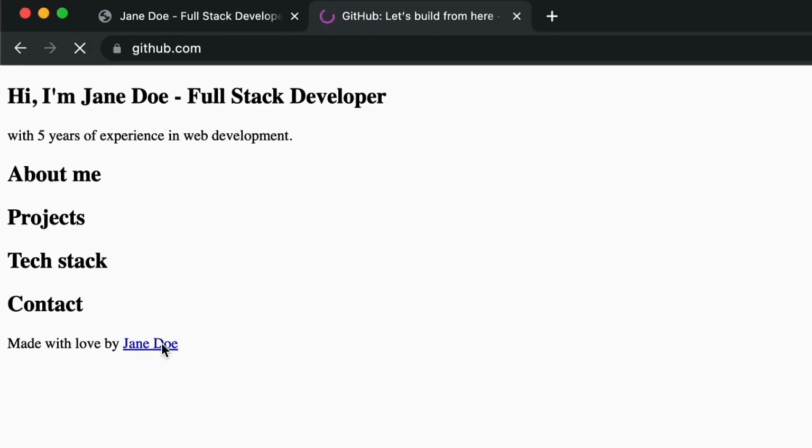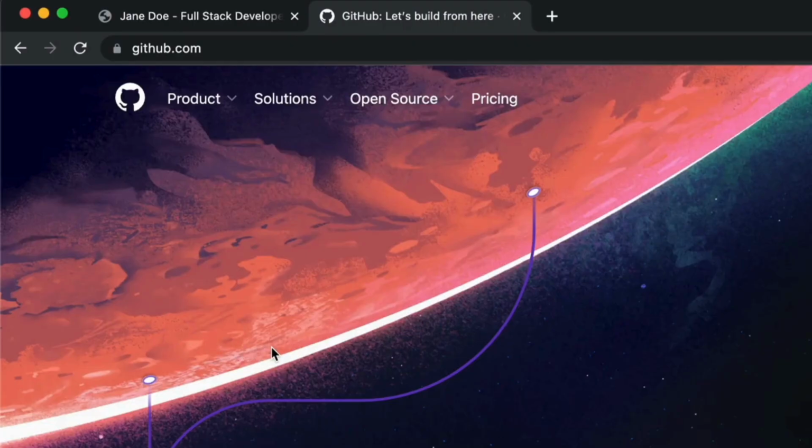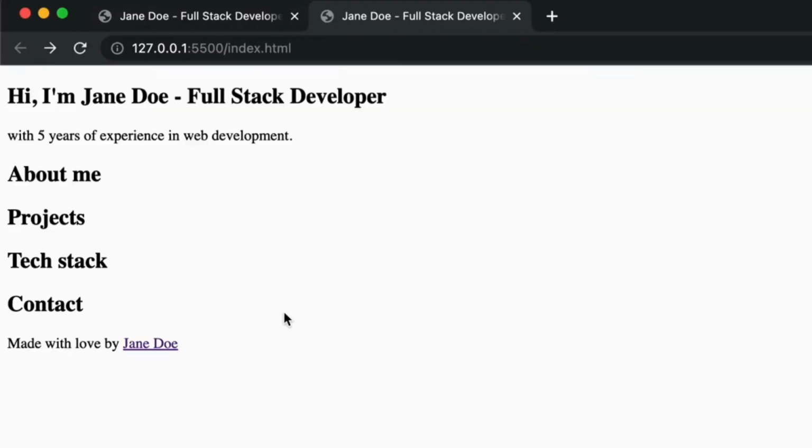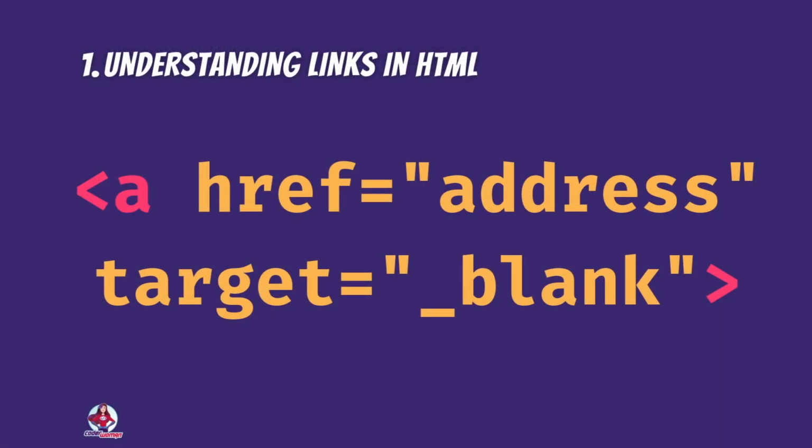There is one more thing we need to discuss about links. As you can see, when you click on our link, the GitHub page opens in the same tab. But can we change this? I want to open it in a new tab. What can I do? There's another attribute for anchor tags called target. By default, it is set to open links in the same window or tab, but we have one more option to choose from. Let's take a look at the options available.